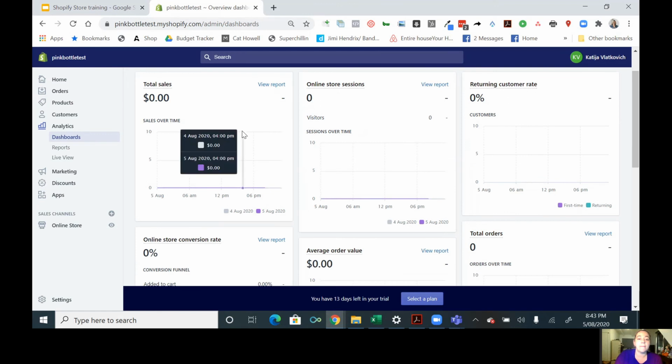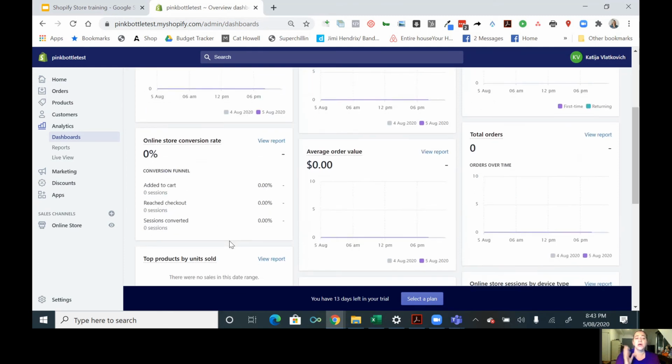But just for now, as you can see, it's going to tell you how many sales you've made, how many people actually come to your store, your returning customer rate, so what the loyalty is like. So basically, if it says that there's 20% returning customer rate, that means 20% of people who have purchased before have come back to buy again. Your conversion rate basically is how many people have been to the site versus how many have purchased, so your percentage of that.